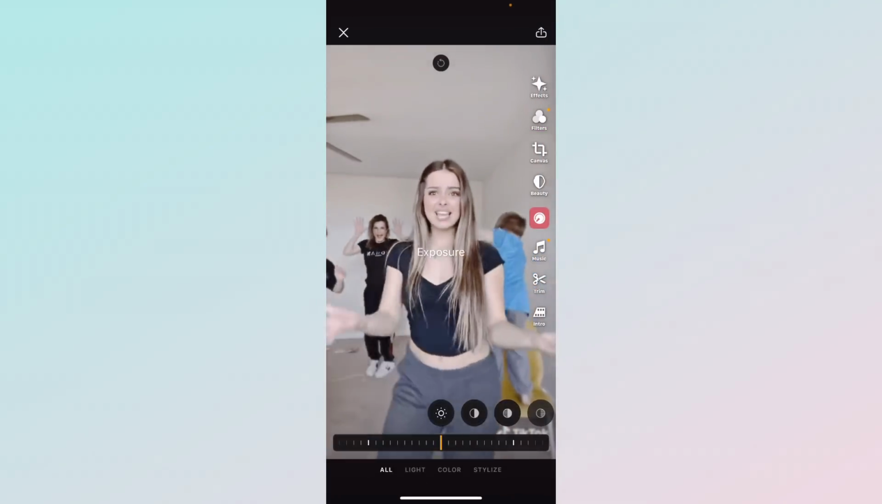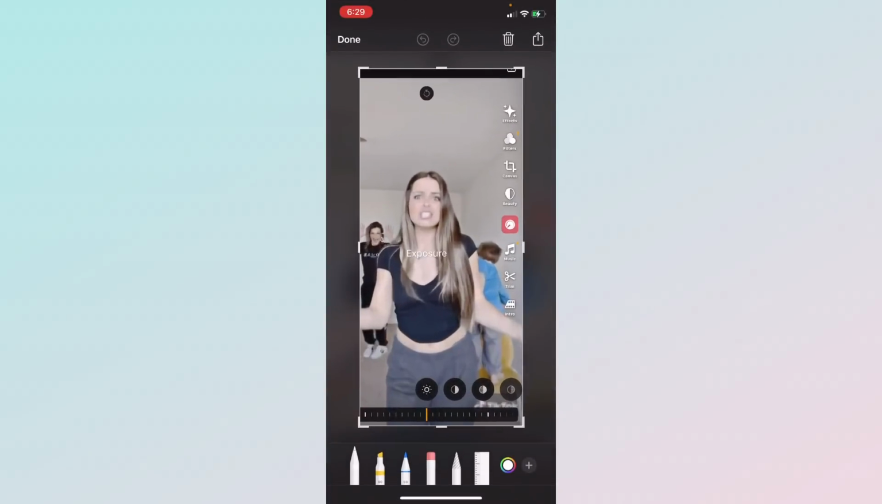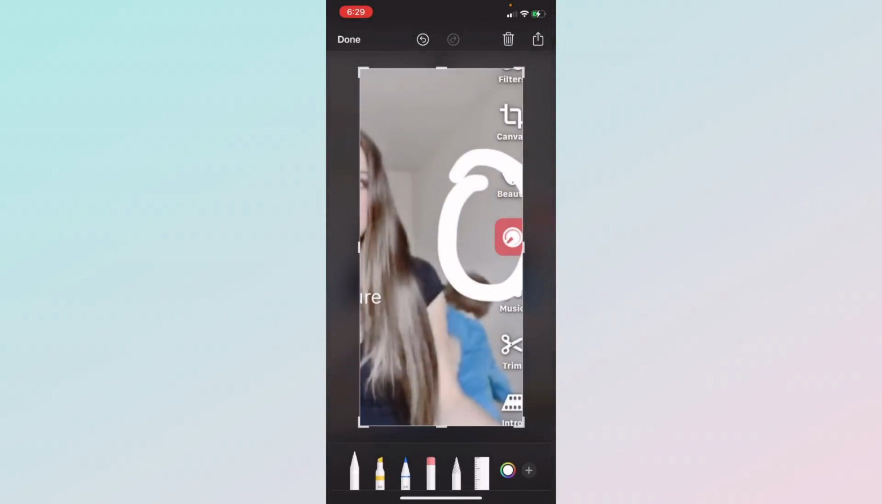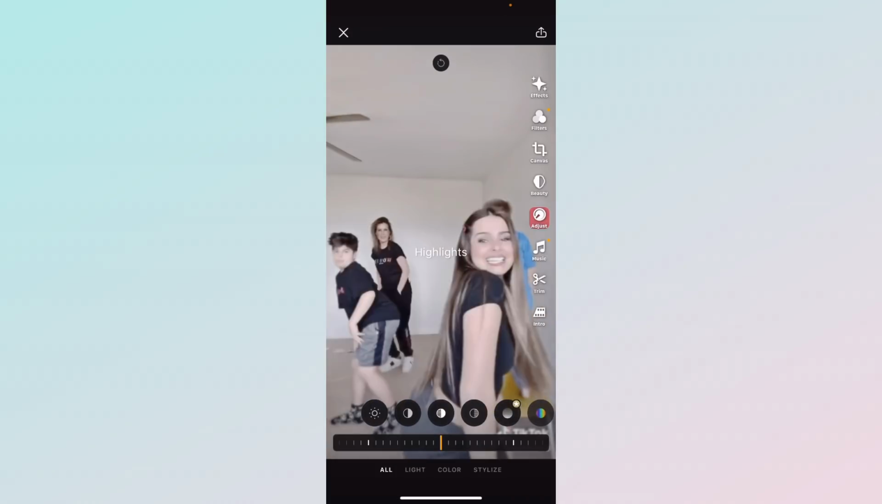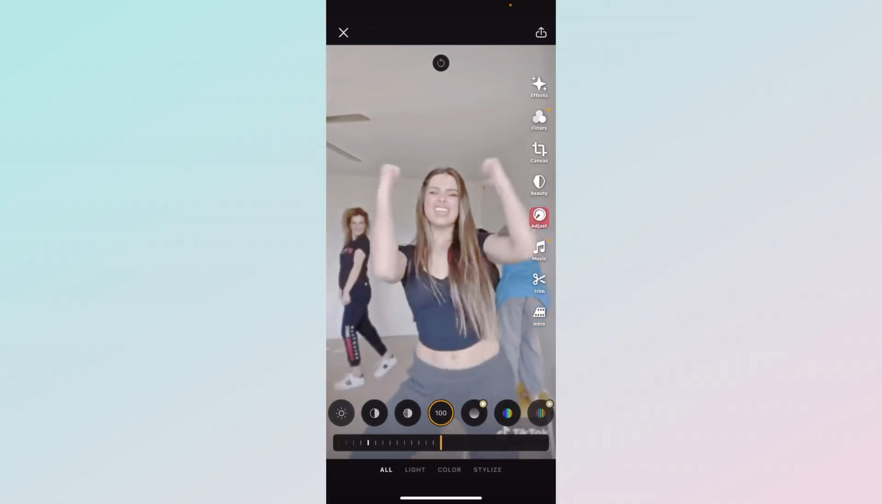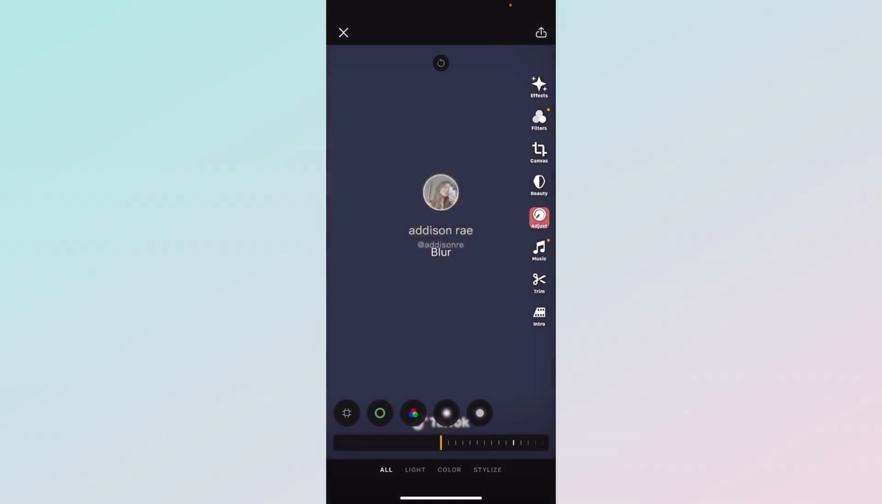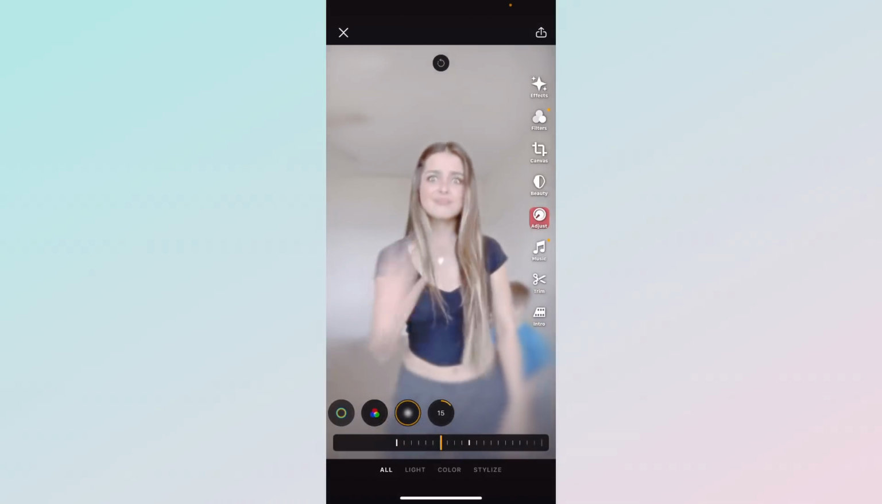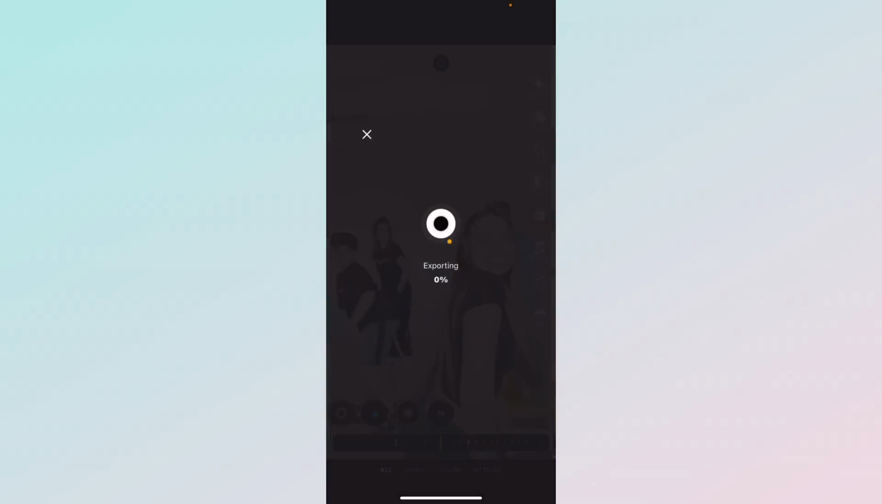Then you're going to go on adjust. Okay, adjust. And you're going to put shadows to 100, and you're going to put blur to 100, and glow to 16. And then save it. You can change it up a little bit if you want, but I just like it like this.